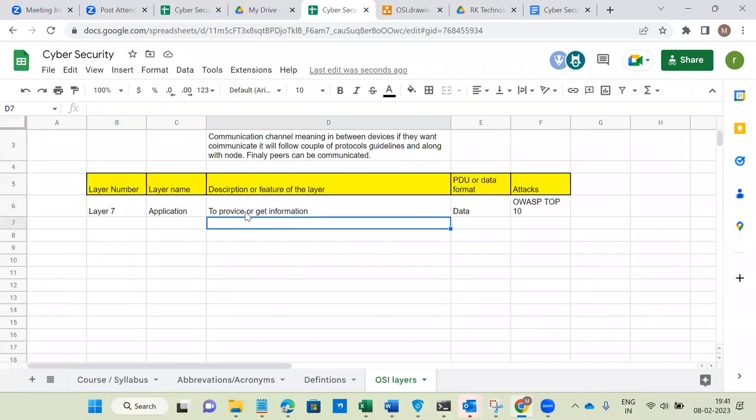So for application, there are different types of protocols we will use. First one is web browsing. So the first feature of the application layer is web browsing. For web browsing, we will use two different types of protocols. What are those two different types of protocol for web browsing? We access any website or application. HTTP, HTTPS. Perfect. HTTP and HTTPS.